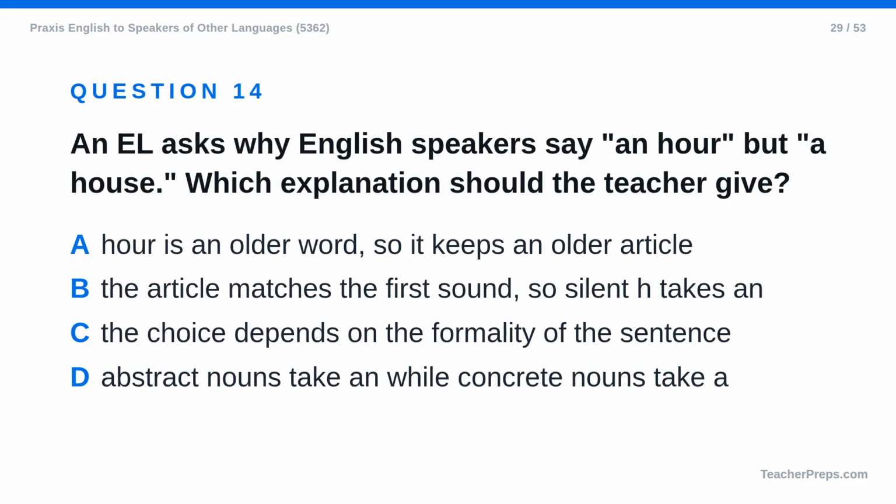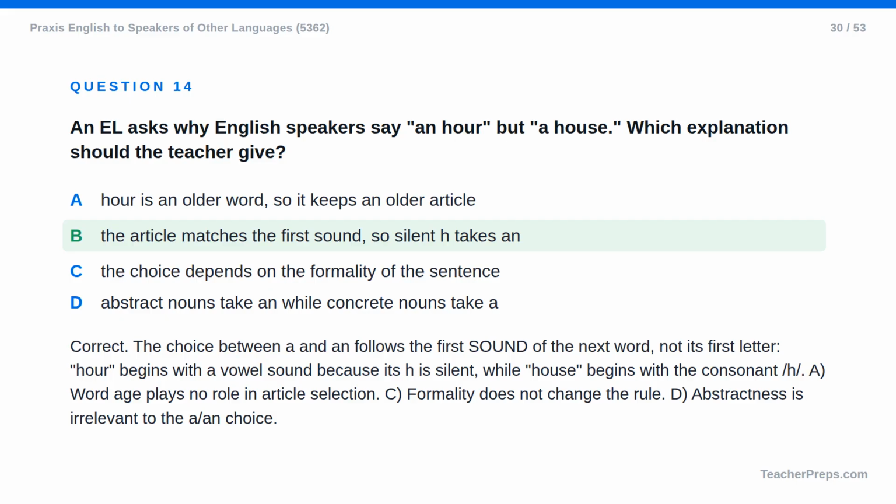Which explanation should the teacher give? Pause the video and select the best answer. The correct answer is B. The article matches the first sound, so silent H takes an. The choice between A and an follows the first sound of the next word, not its first letter. Hour begins with a vowel sound because its H is silent, while house begins with the consonant.